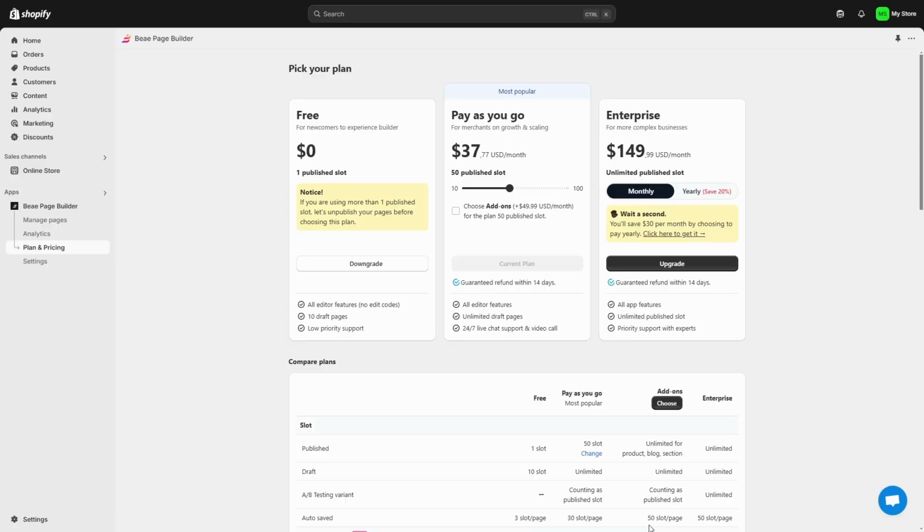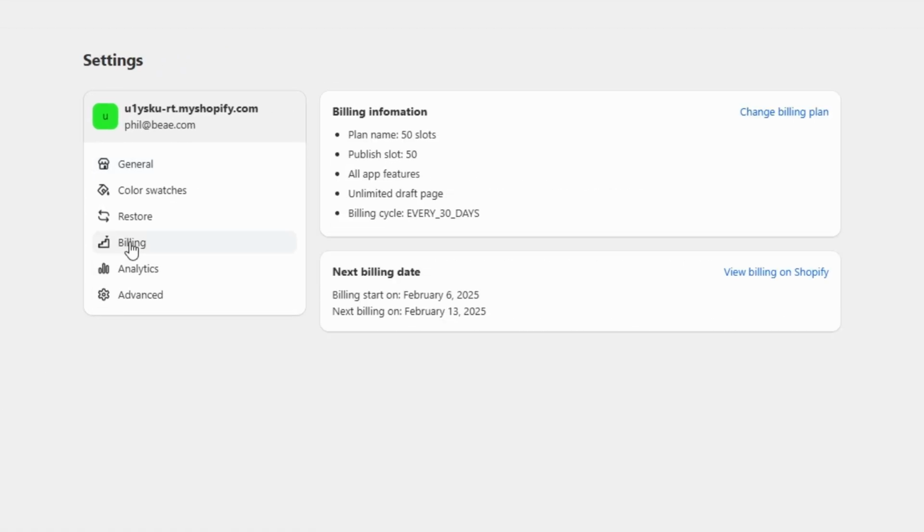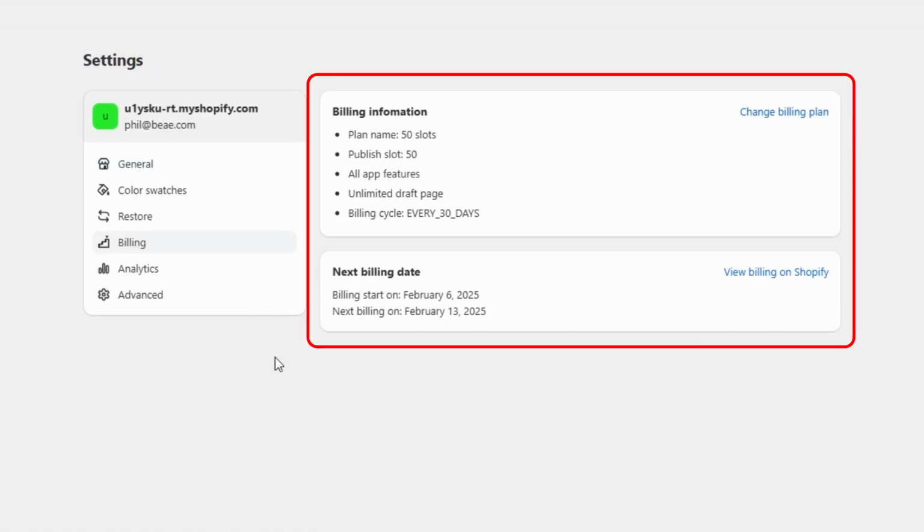If you want to see your billing information, you can go to Setting, choose Billing. In here you can see all the detail.